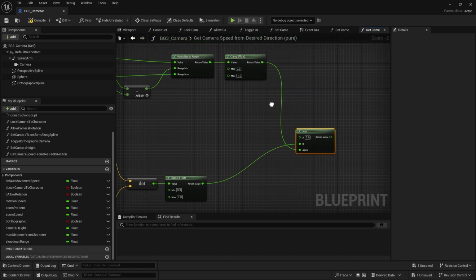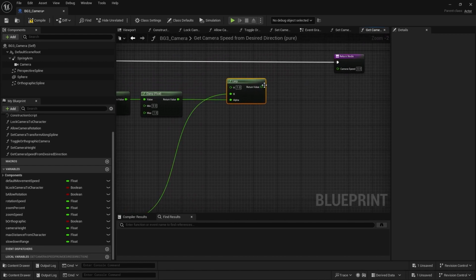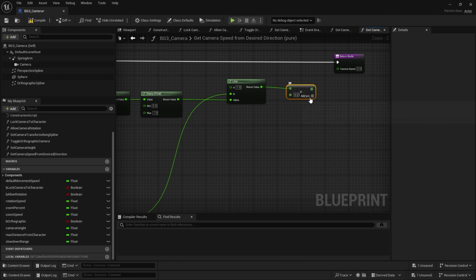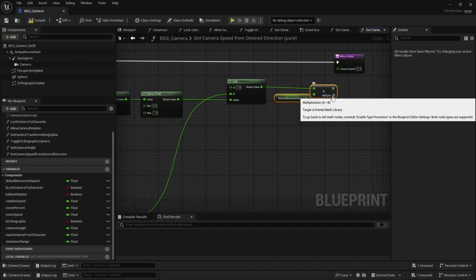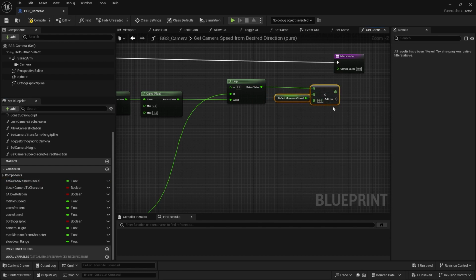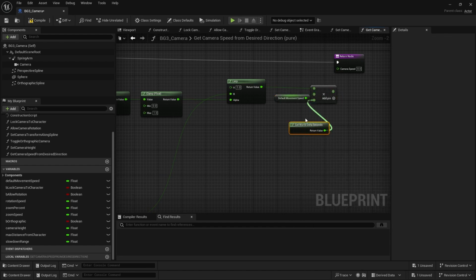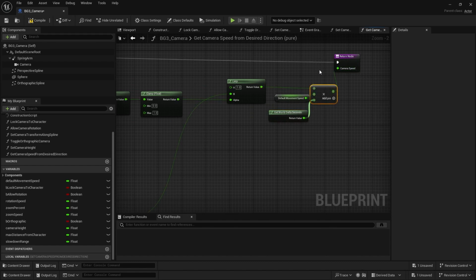So, what else do we need? Well, first of all, we want to do what we did on previous things. We want to multiply this value by the default movement speed, as well as the world delta seconds. So drag out world delta seconds, and plug that into camera speed.